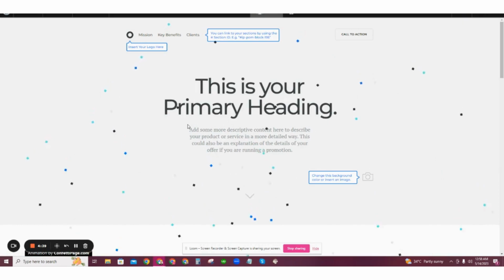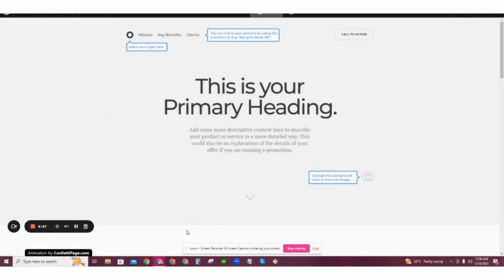And if you did all the steps I mentioned earlier, the confetti code will work. Congratulations! By the way, if you are using the free version, you will see ConfettiPage.com branding here below at the bottom left. If you would like it removed, simply pay for a license to use it without the watermark.